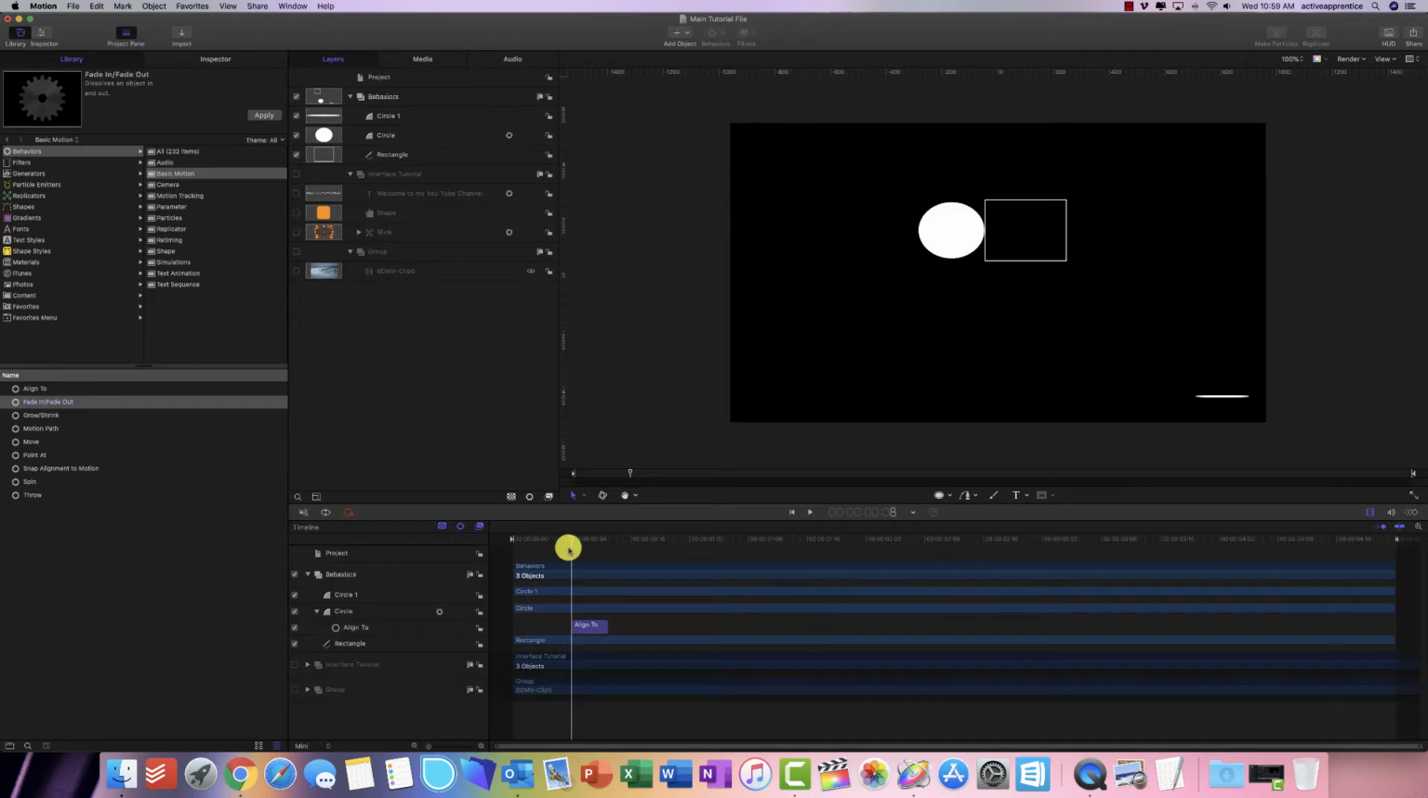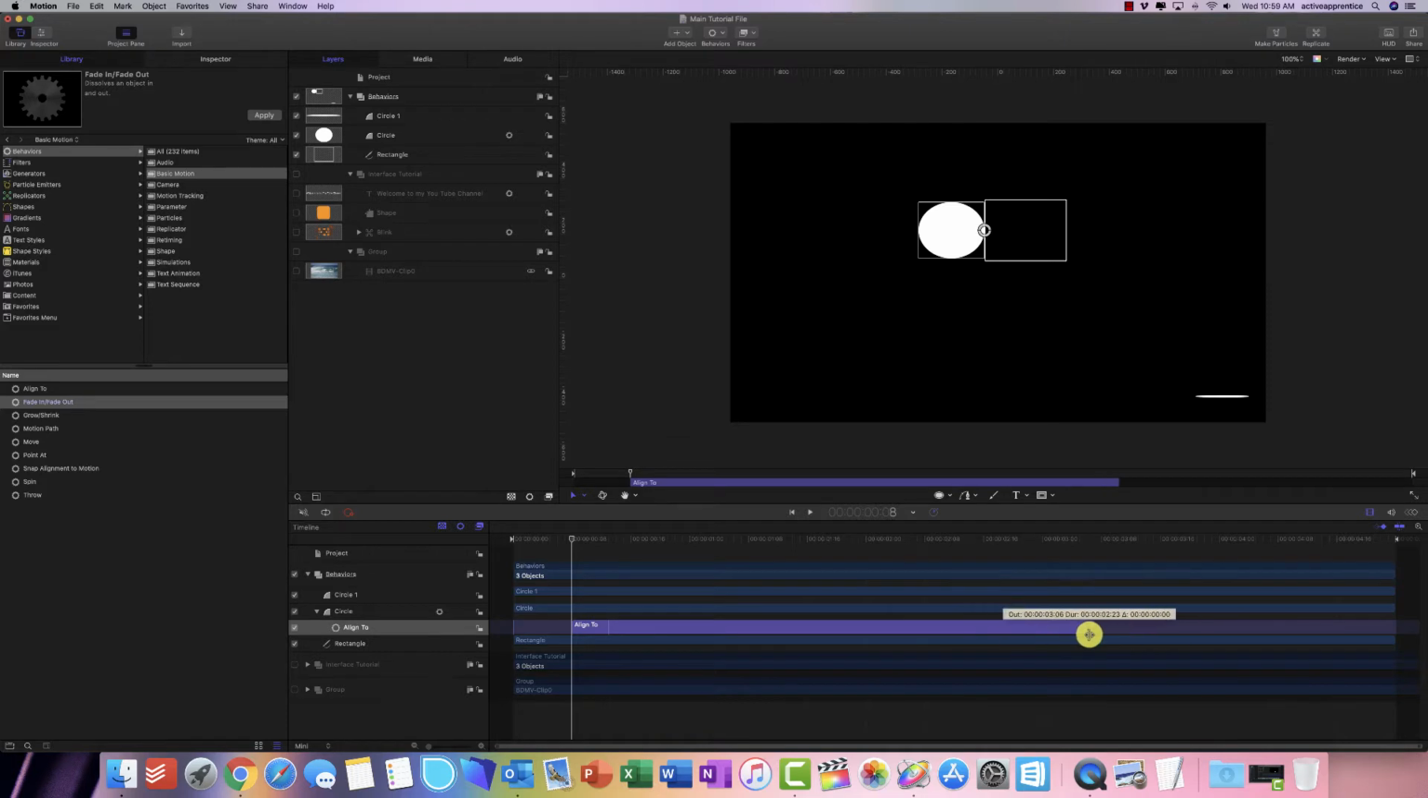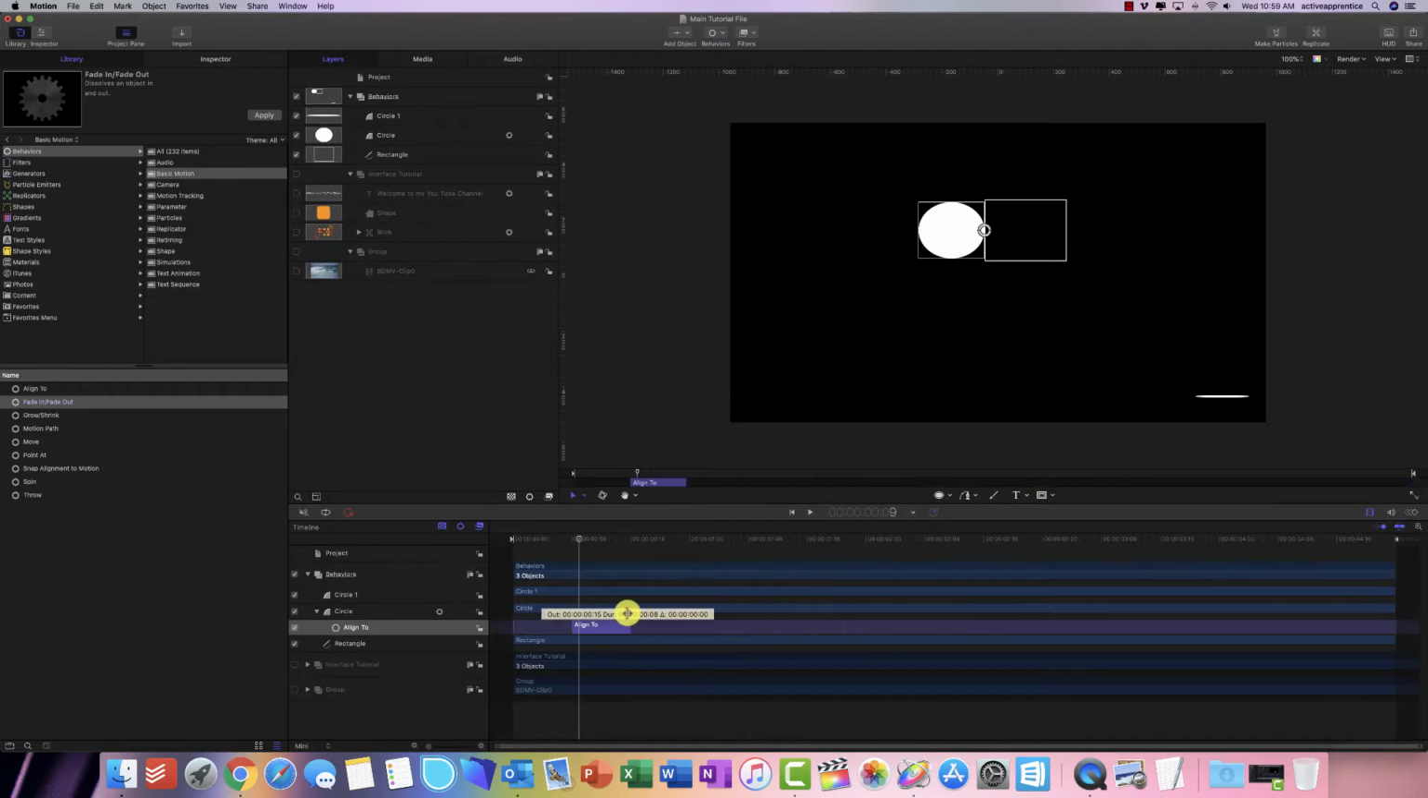Alright, so I've just moved our line 2 here just down a little bit just to give an illustration, and it pays to mention that if you would like this circle to stay to the left of that rectangle for the duration of the clip, then you simply have to extend the align 2 to the end of the clip. And for the duration of that clip, it will no doubt stay there. But for the purpose of this tutorial, let's keep that align 2 nice and short so we can get a whole lot of motions in here for the purposes of this example.